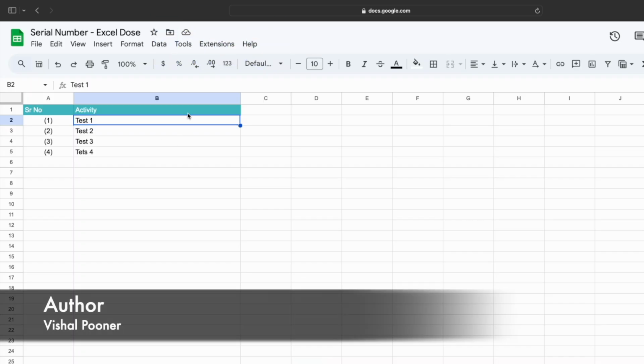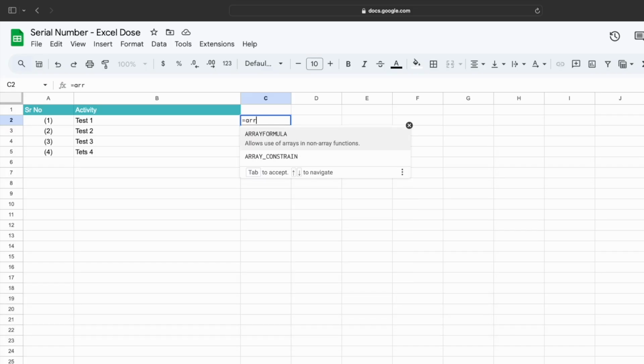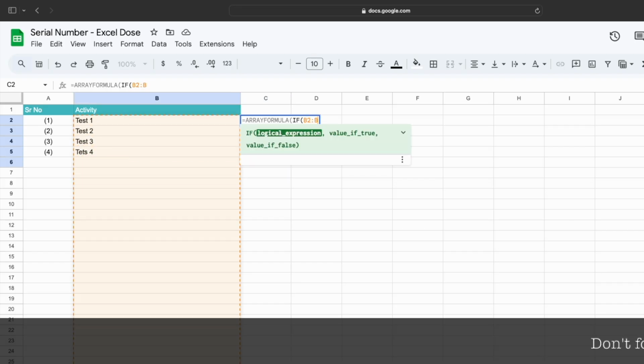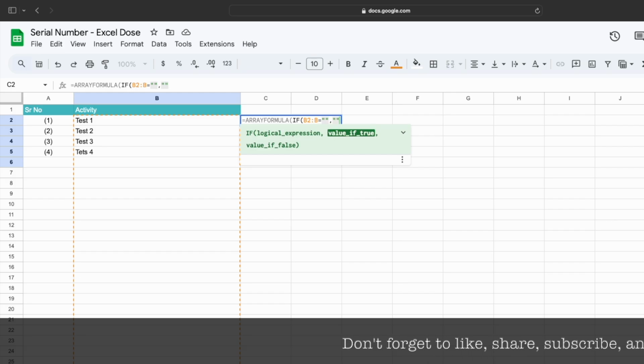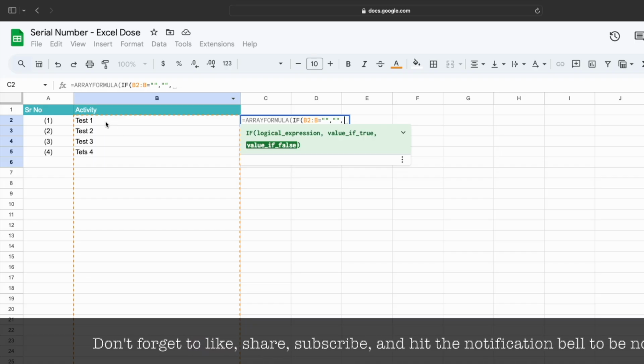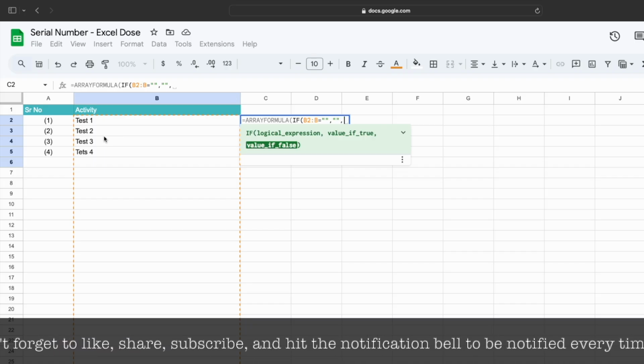For that, what we need to do is simply type here ARRAYFORMULA. Then we have to give here the IF condition. If B2 to last B equal to blank, then don't do anything. If it is having any activity name here like test1 or test2, then it should show the serial number.